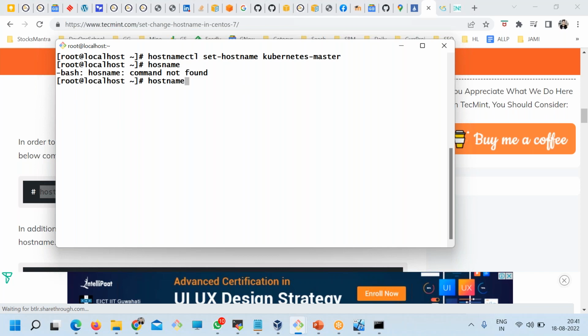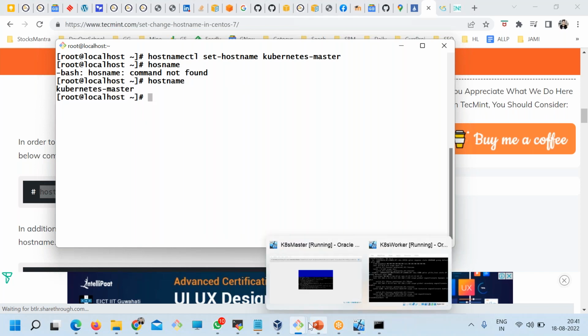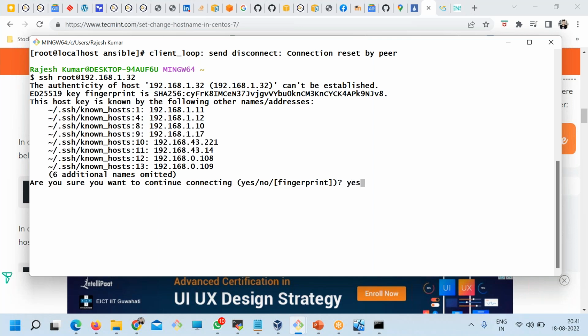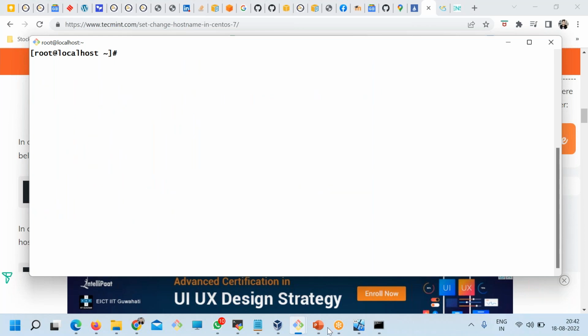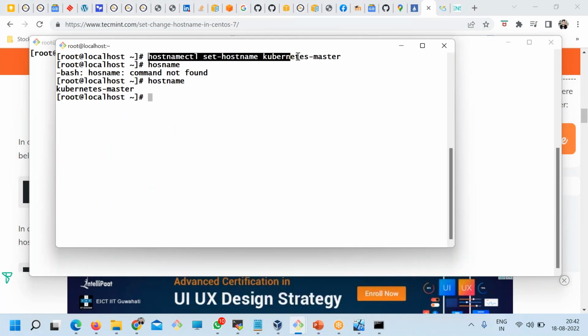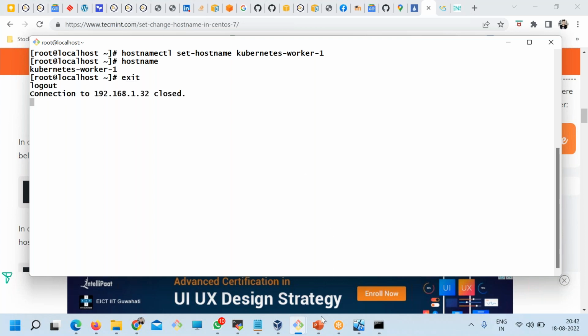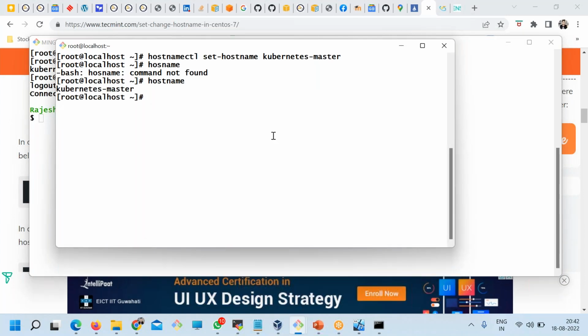Hostname I'll validate, so master. Now the same thing I will do with 32, which is worker. So yes, Rajesh123, and here I will run this command to worker1. In future maybe I need a worker-1, so worker-1. Okay, hostname done. So yep, I got it. Close this, and here exit.